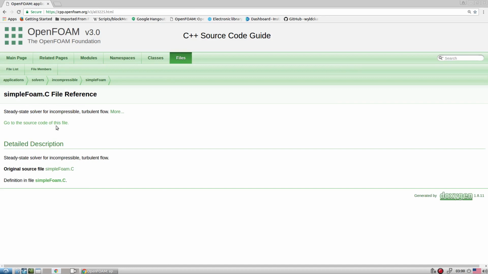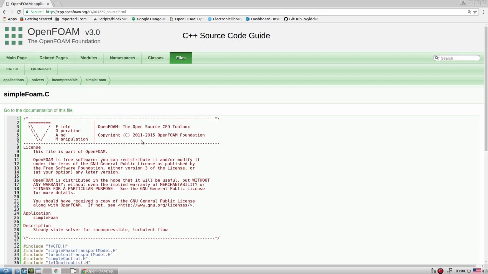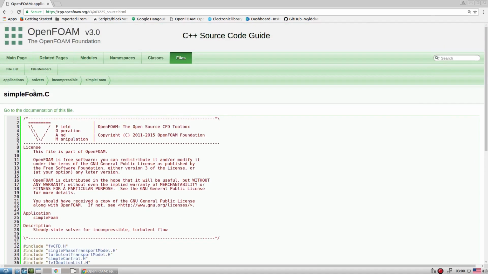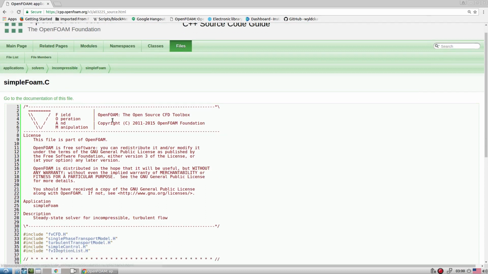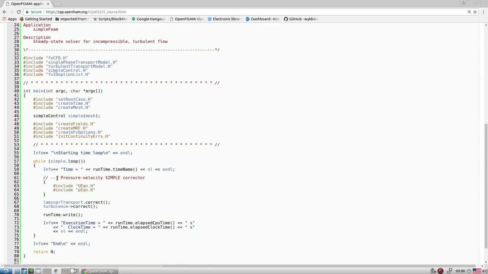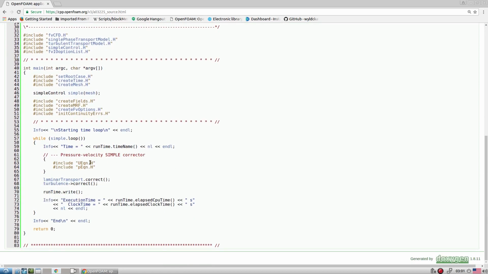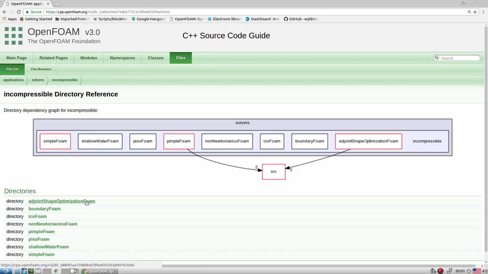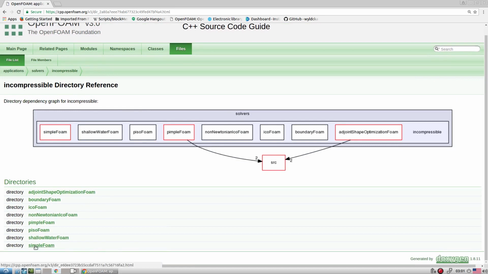The simpleFoam reference is here. If you want to go towards its source code file, then click like this, and you go straight inside. It also tells you where exactly you are: applications, solvers, incompressible, simpleFoam, and then you can see certain important files and its entire code. This is how one can go towards the exact programming. If you go a little bit ahead, you can see all the different solvers available in the incompressible area, and everything is linked with the src folder.